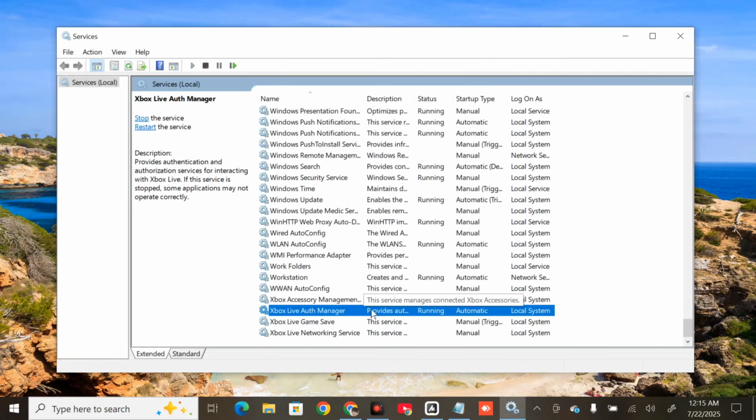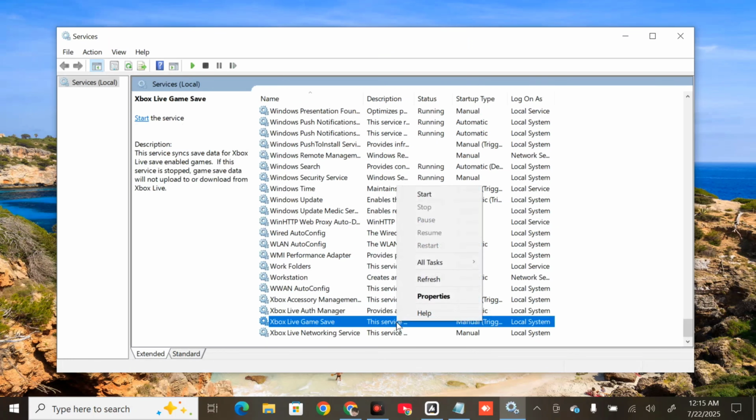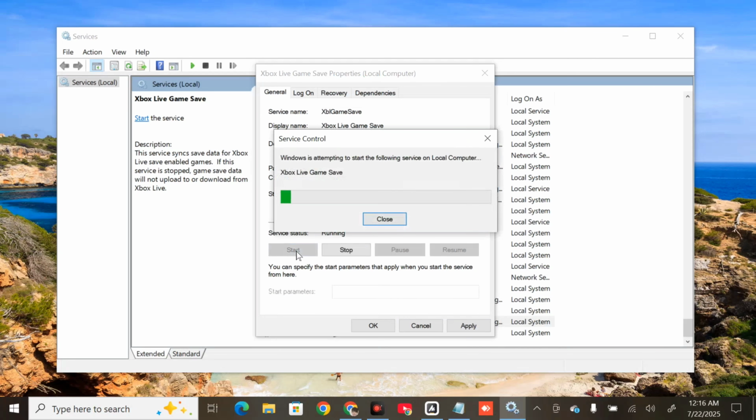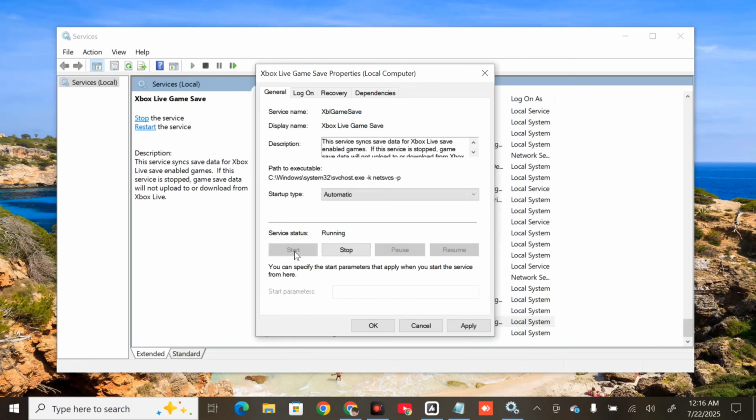The next one is the Xbox Live Game Save. All you have to do is modify it again: right click and then select Properties. Here at General properties, for startup type, click this arrow, select Automatic, and then again click the service status, tap or click Start and wait to complete the start process. After that, click Apply and then click OK.